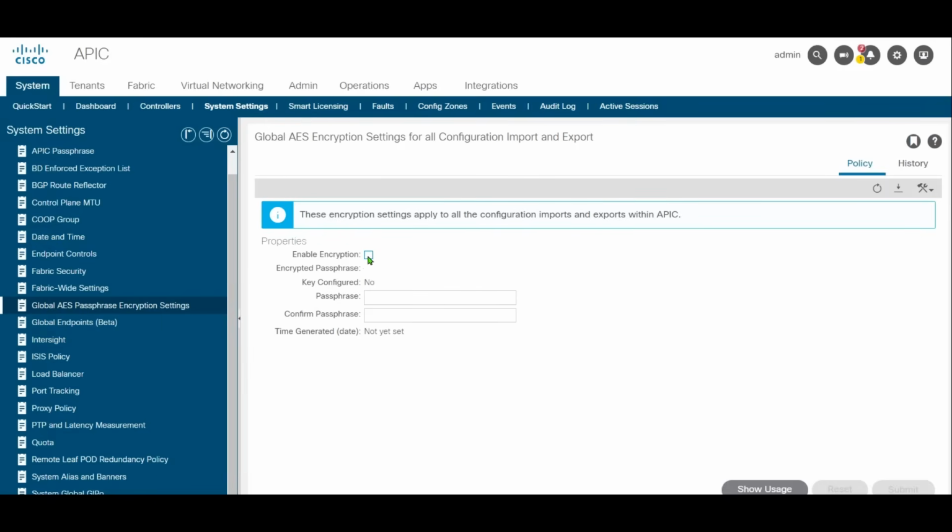Next, we'll go to global AES passphrase encryption settings. We'll check it out and give a passphrase. This encrypts the username and password in a backup. If you don't have encryption turned on, in your backup the username and password are blacked out. When you try to restore from an unencrypted backup, the passwords will not be there.